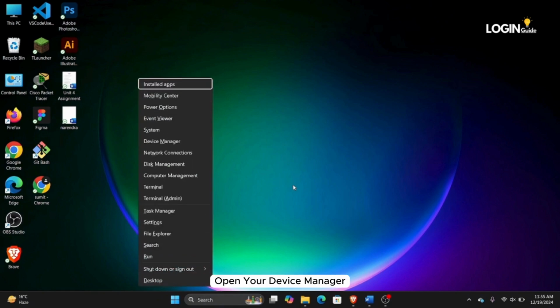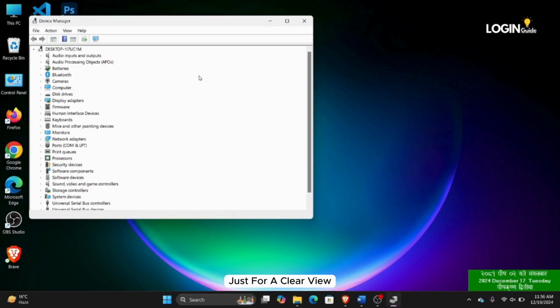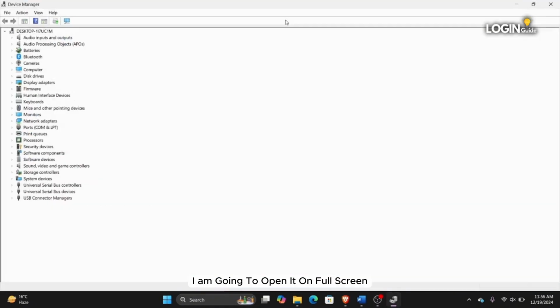Firstly, open your device manager. For that, press Windows plus X on your keyboard. After that, this kind of menu will open. On this menu, select the option Device Manager. Just for a clear view, I'm gonna open it on full screen.